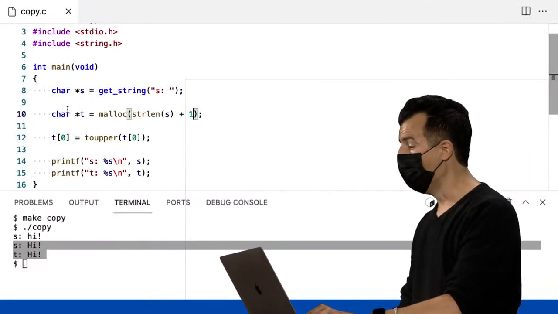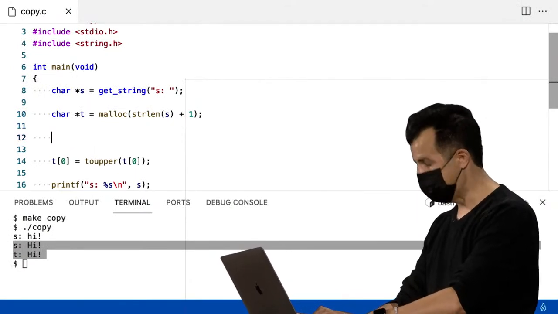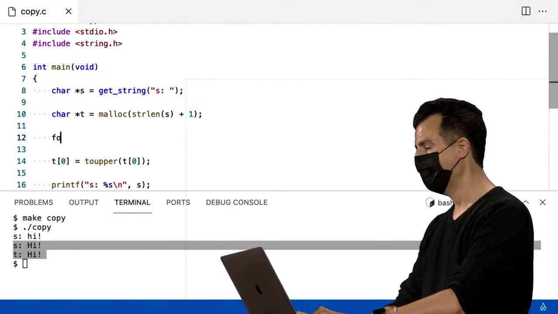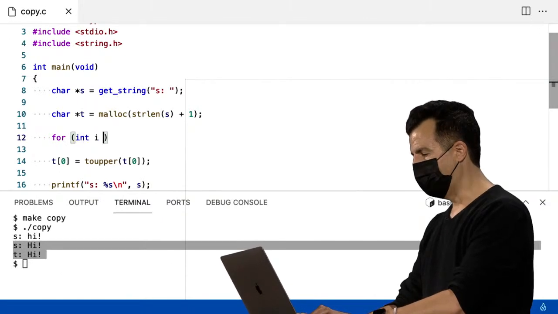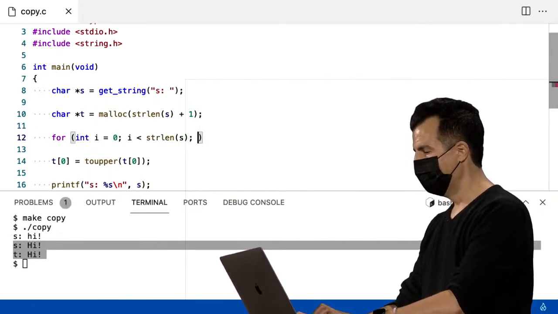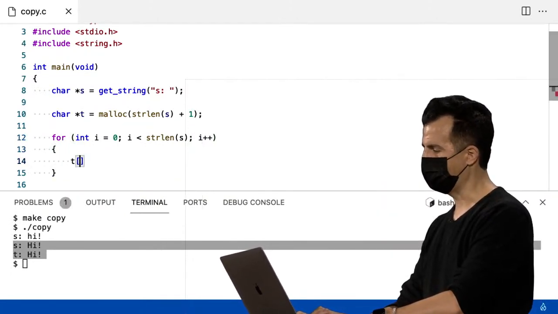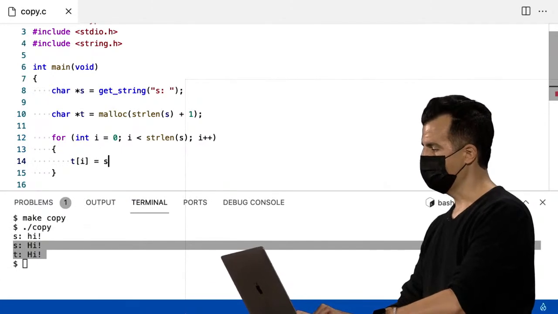Plus 1 also takes into account the fact that I'm going to need that \n. Now let me do this old school style first. Let me go ahead and manually copy the string s into t first. So for int i equals 0, i is less than the string length of s, i plus plus. Then inside my for loop, I'm going to do t[i] equals s[i].